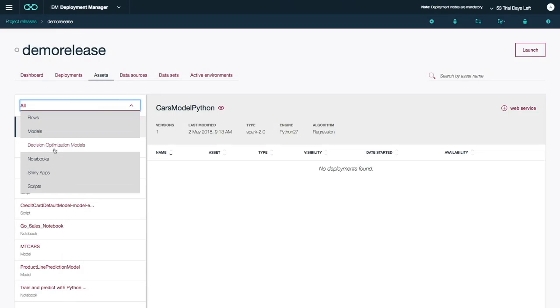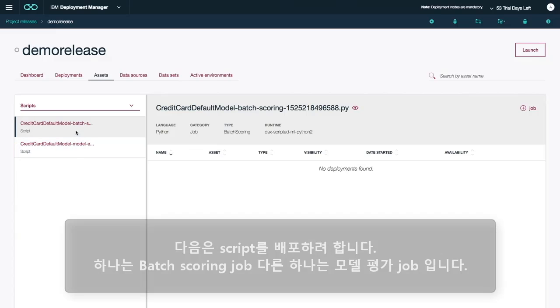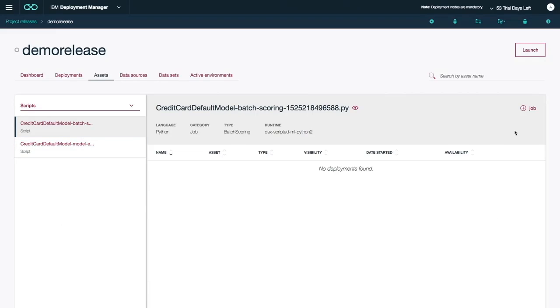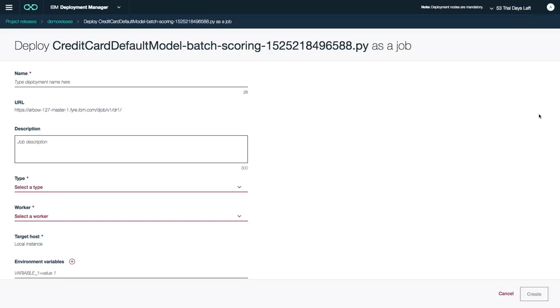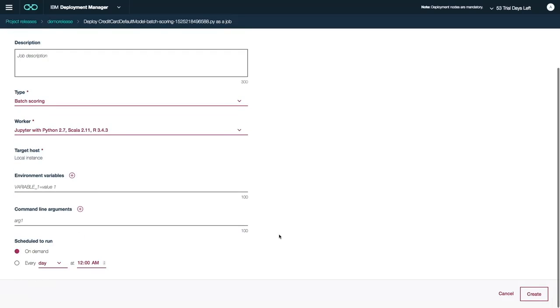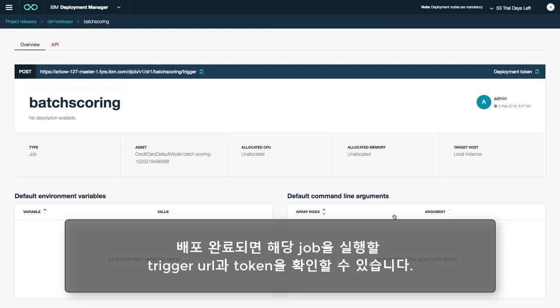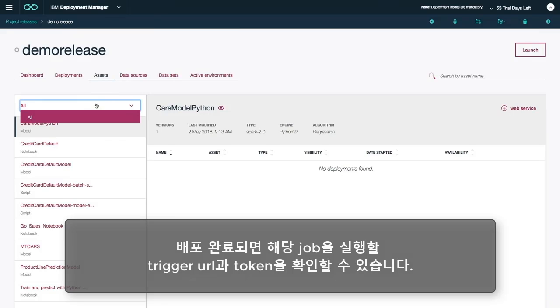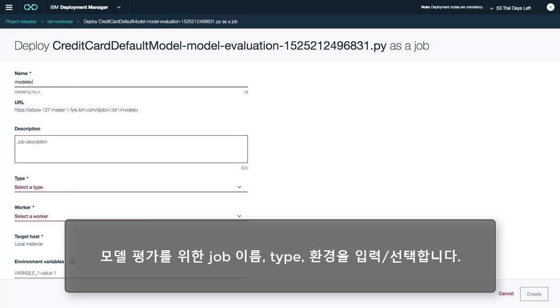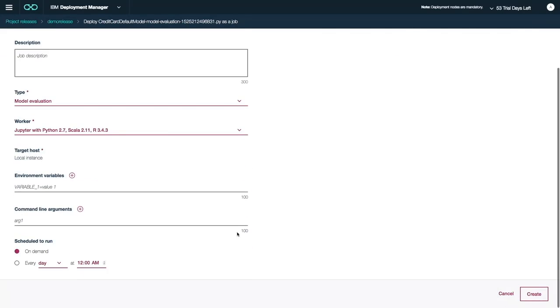We can also create deployments of scripts. So in this case, we have 2 jobs, the batch scoring and model evaluation job. We can create a deployed version of those jobs right here. This is a batch scoring job using Python 2.7. And we can do the same thing for the evaluation job. Model evaluation, Python 2.7.